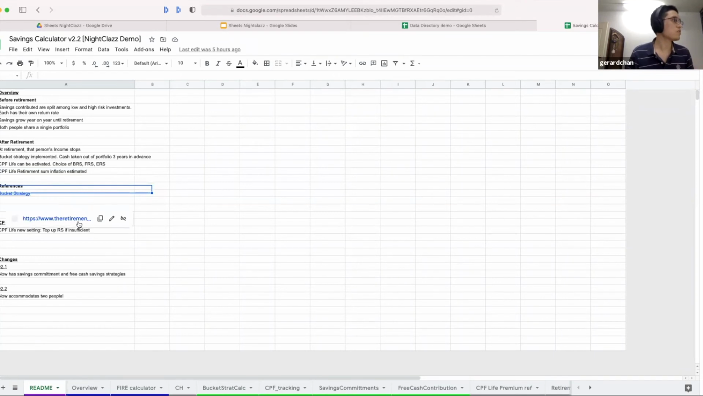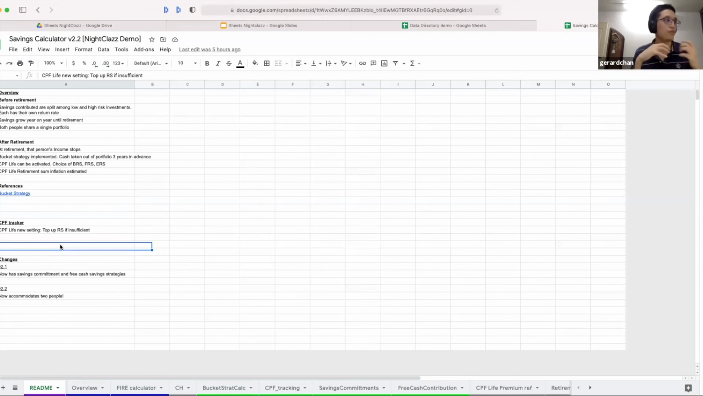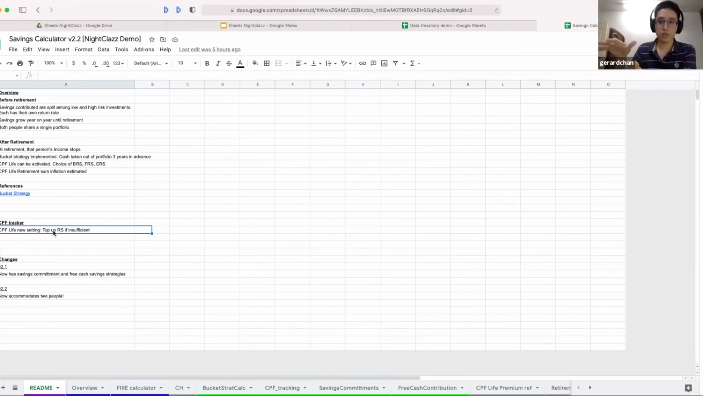We have the bucket strategy link, which you can read up on your own time. I implemented a CPF Life setting where, if say you want to go for the full retirement sum or the enhanced retirement sum, and maybe you don't have enough in CPF at the point you need to pay your CPF Life premium, you have the option to decide whether you want to just use what's in CPF and pay that as your premium towards your CPF Life annuity, or top up to get the maximum, or either your targeted full or enhanced retirement sum. This is an option. I'll point it out in the UI again later.